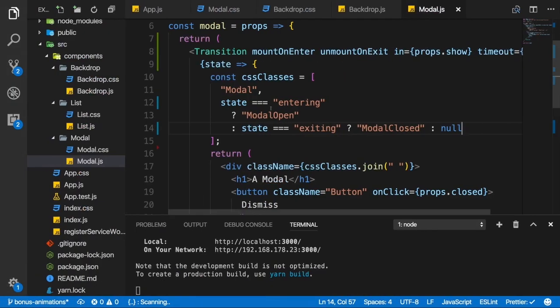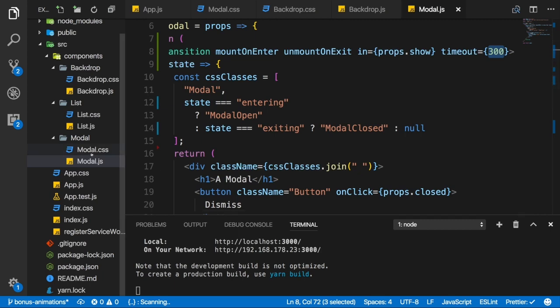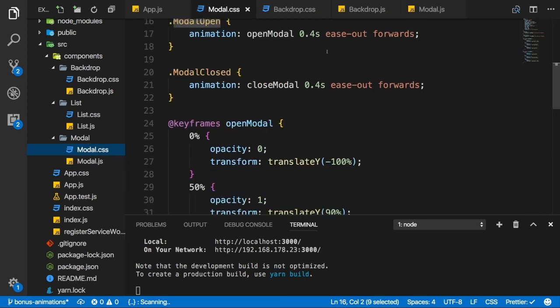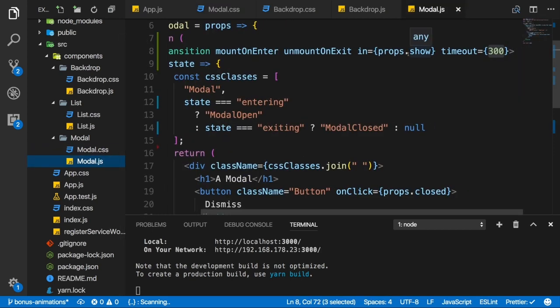Now in the last lecture, we moved the transition component inside the modal, and then we're just using the same logic essentially. Still, there is one thing you might have noticed. We set a timeout of 300 milliseconds, but the animation we play, which we set up in modal CSS, actually takes 400 milliseconds. Now that isn't an issue, it simply will not play the entire animation. That's the thing, which then of course might be an issue again.